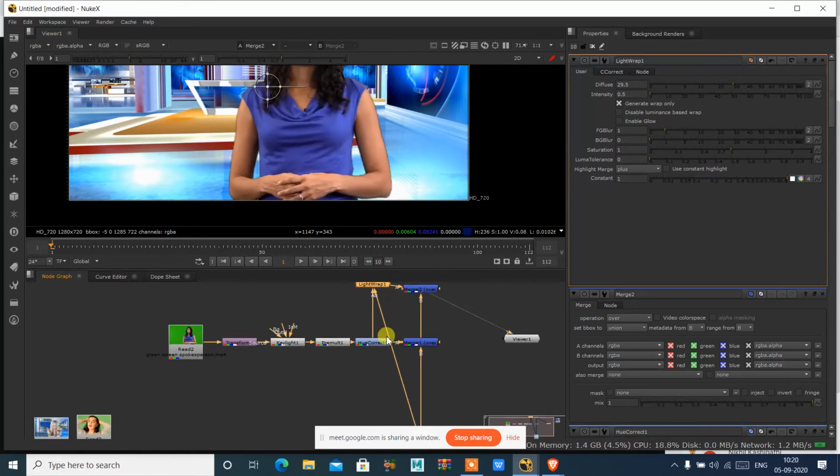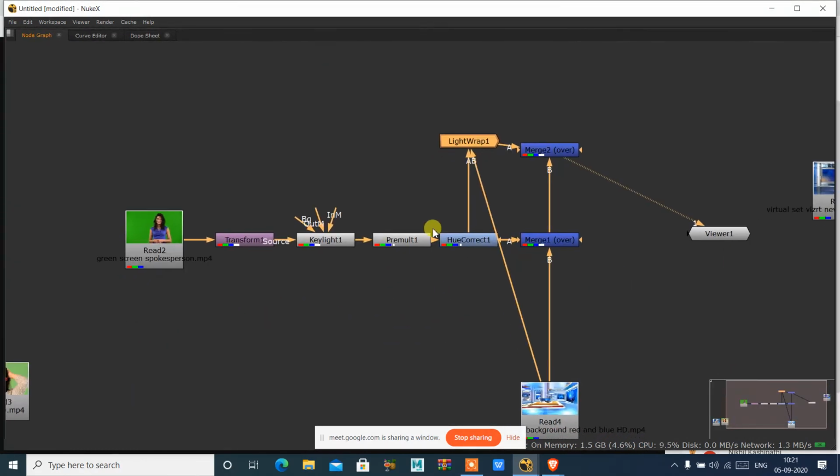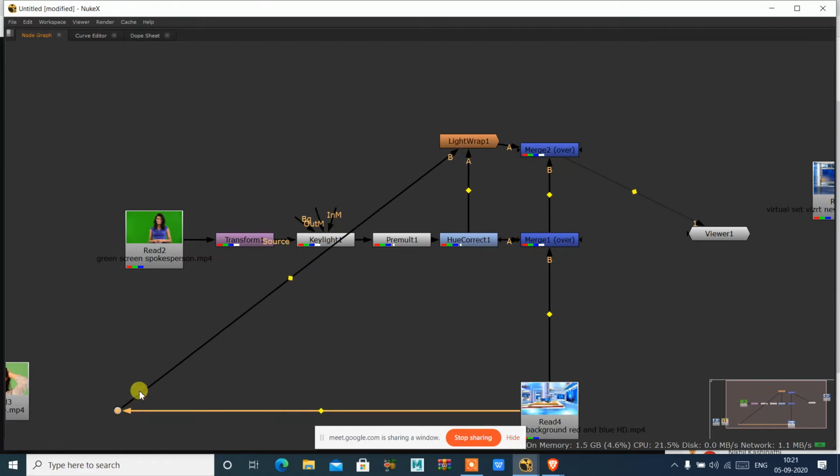Now make sure that you connect the nodes properly, so the node graph looks nicer. I'll just add this. Hold control on the keyboard and adjust this. Once I adjust it over here, we can see now.